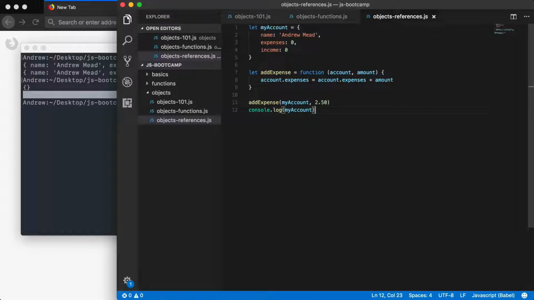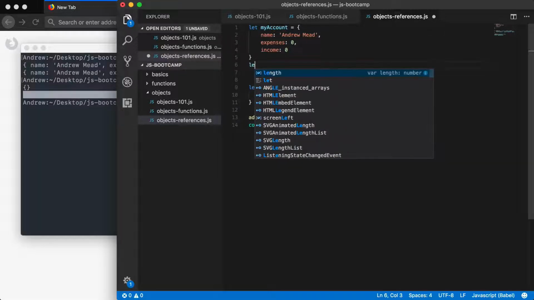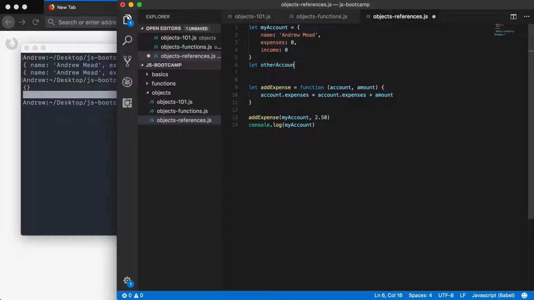Now this behavior is not only for passing an object into a function. If I were to do something like the following, let other account equal my account, we now have the same situation where a change to my account would be reflected in other account, and a change to other account would be reflected in my account. The most common situation is to see an object passed into a function, but this would also create the binding.